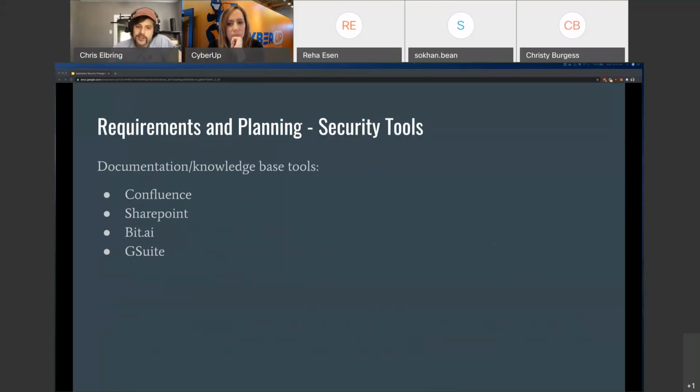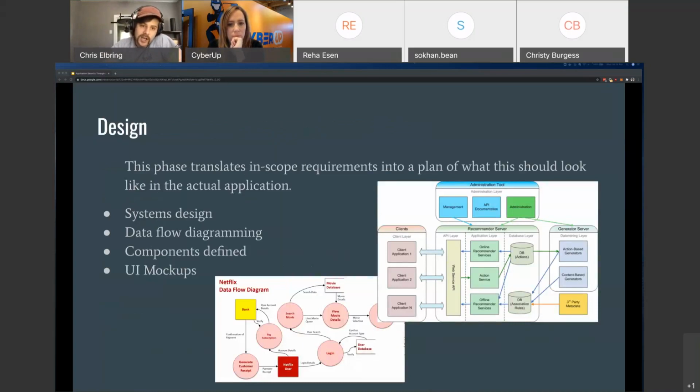All right. So the next phase, the design phase. This will translate the requirements into a plan of what it'll actually look like within the application. I just have a couple of random diagrams here that show a lot of how this is done. We have a data flow diagram right here, and then a systems diagram of just some random application. We'll have systems design.